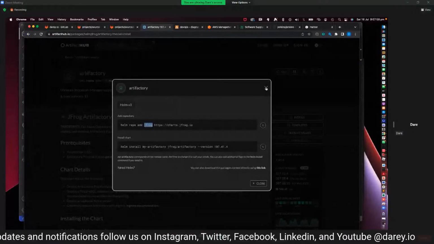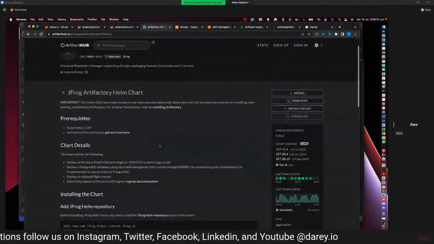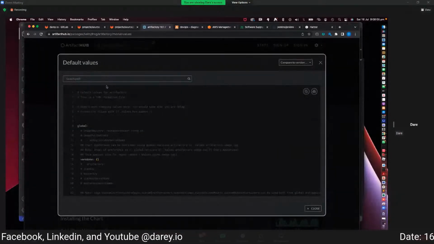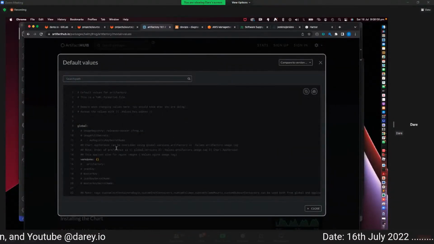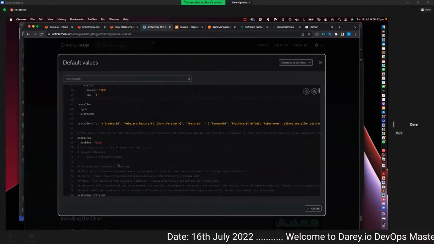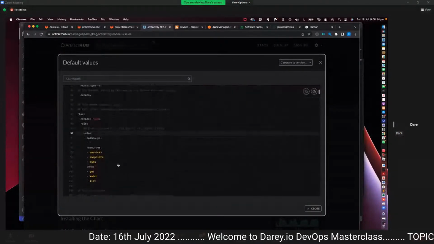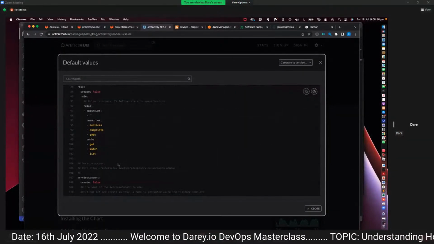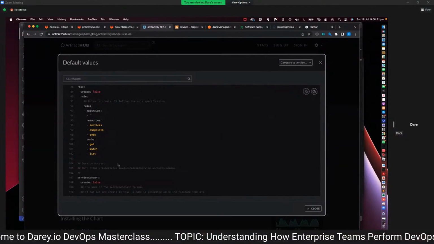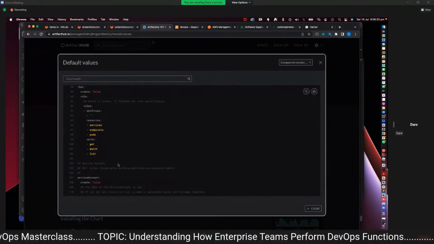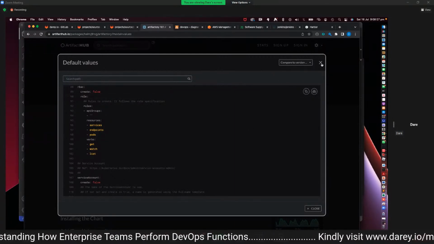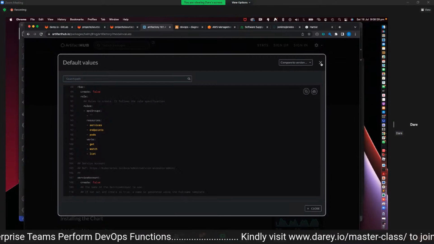Okay. So let's see. Now the other thing is default values. So if I click on default values, what you would notice is this is the values file to configure Artifactory. Okay. So this is fantastic because you don't have to write deployments, you don't have to write services, Ingress.